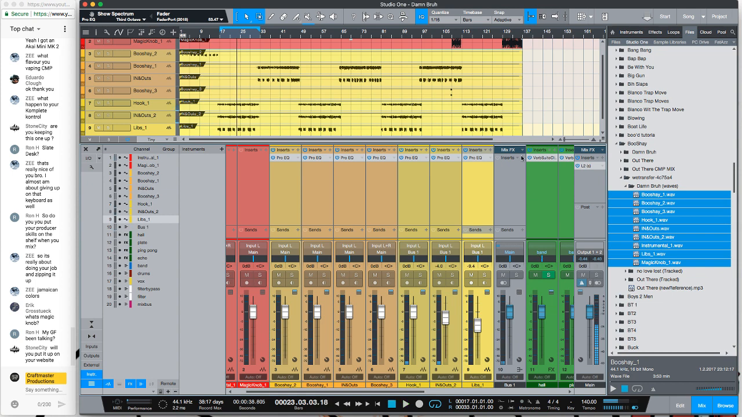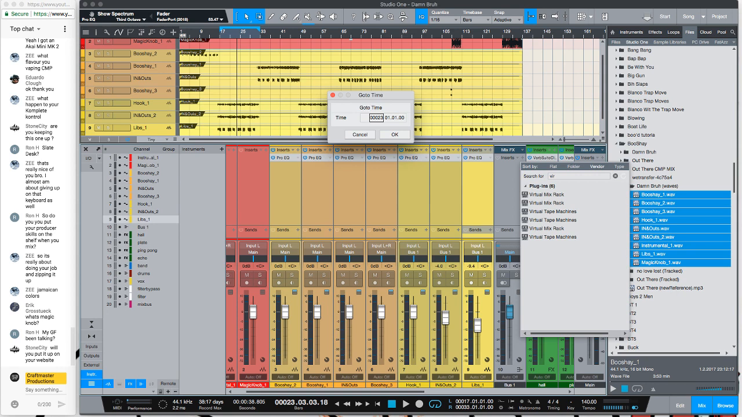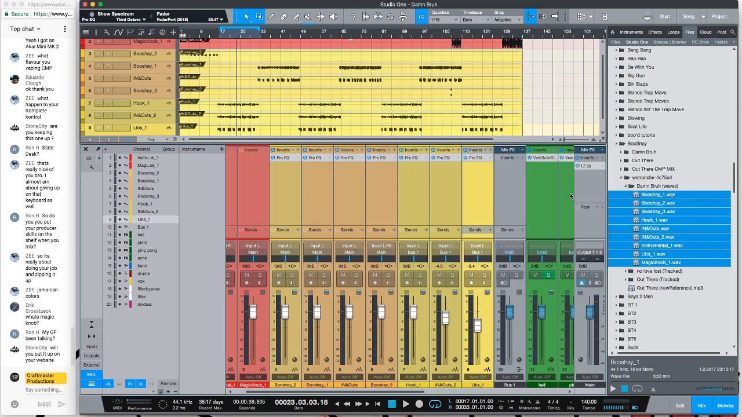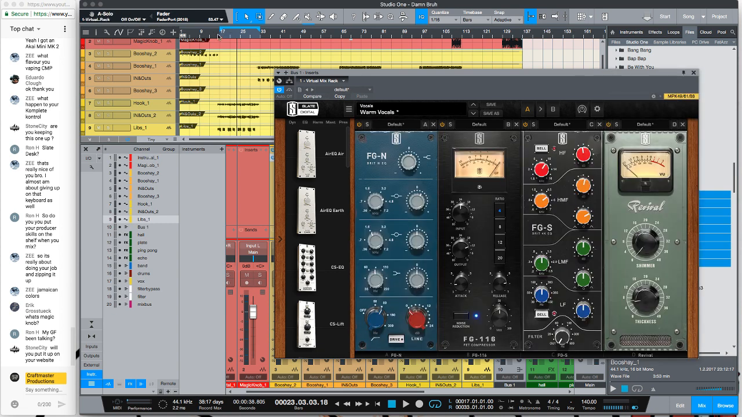All right, so again, good mic. Oh, we can run the virtual mix rack. Vocals. Warm vocals, because everybody likes things to sound warm.